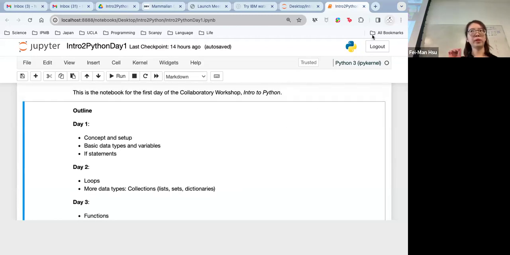So let's wait a bit longer. I want everyone to follow this step so they can see what the materials are and we can proceed.